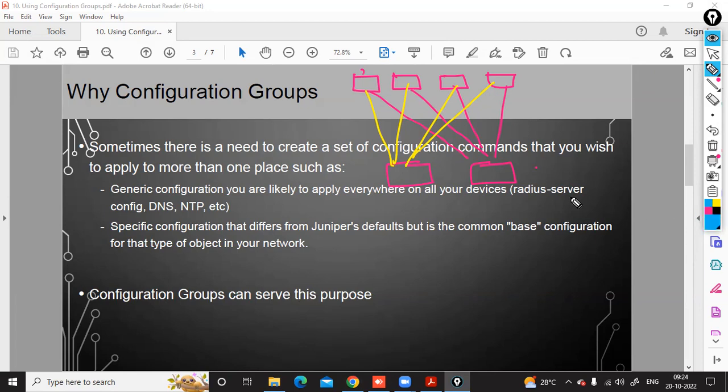So how will this configuration group work? You create a configuration group and put all of the commands inside that group, and then apply that configuration group on the interfaces. So this will become much easier.